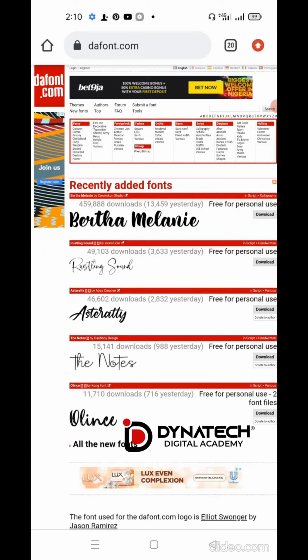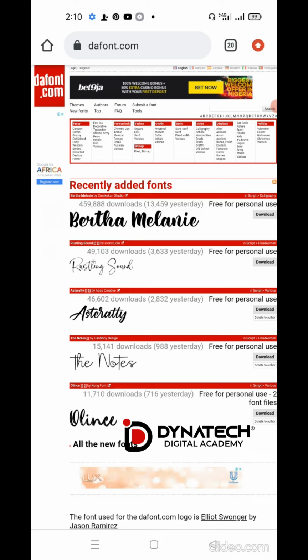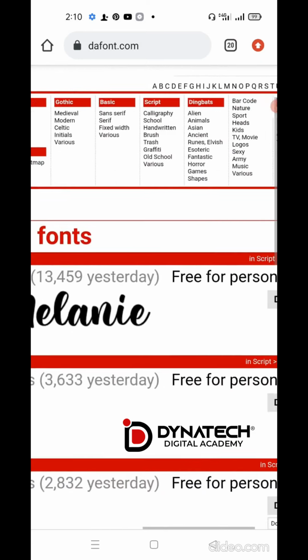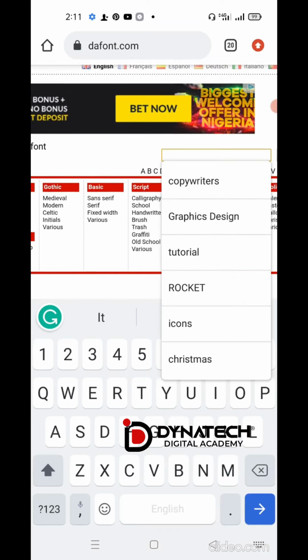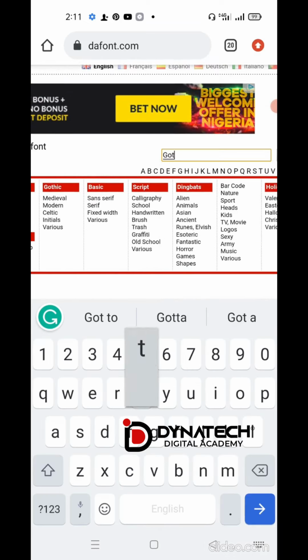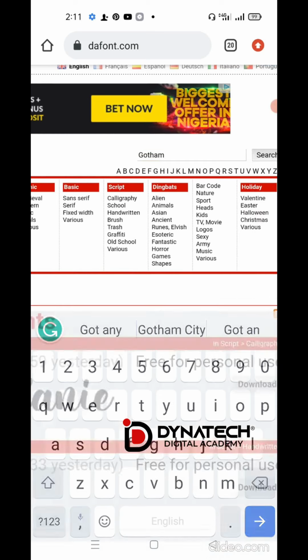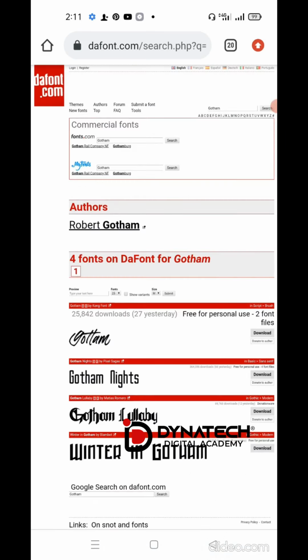Okay, so if you don't have that font on your phone, I'll show you how to download it and install it. So just go to any website where you download fonts from. For example, dafont.com. Just come to this font and then you can search for the font you are looking for. Okay, just click here and then search for it. Let's say you're looking for Gotham. Then click on search. Let's assume Gotham is the font you're looking for.